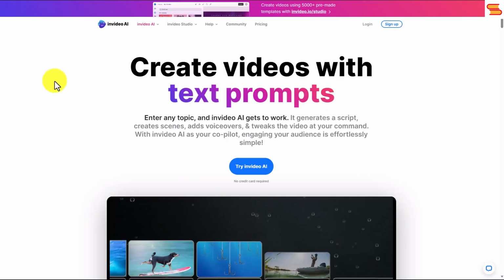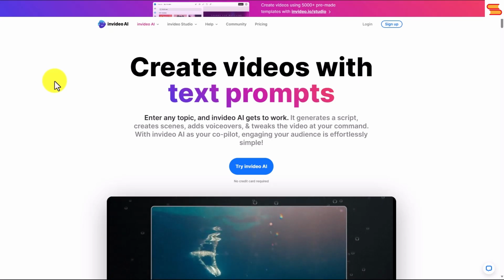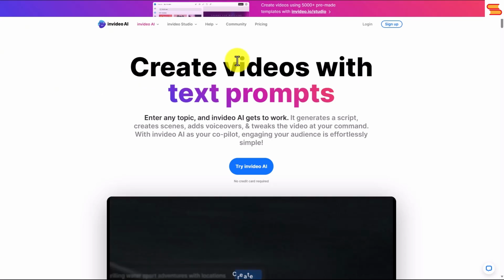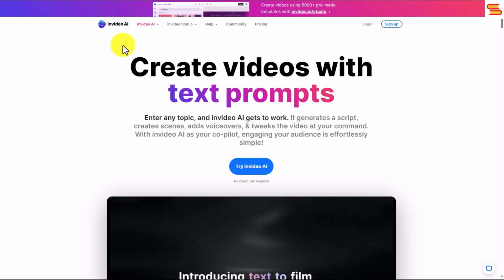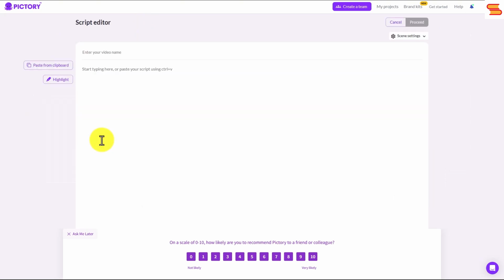Welcome back. Now, once you have your script and your cloned voice, you can then use an AI text to video creator. There are creators such as InVideo.io and Pictory.ai. For the sake of this video, we are going to go through the process using Pictory.ai. We are going to use the script to video process. We're going to click proceed.